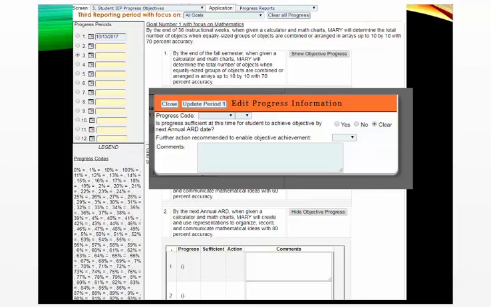You will then indicate whether or not the progress is sufficient at this time for the student to be able to master or achieve the goal by the next IEP date. Remember, this is based on your data and your professional opinion. Do you think the student will be able to master this IEP by his next annual ARD?